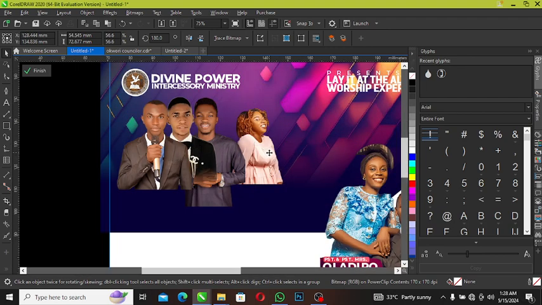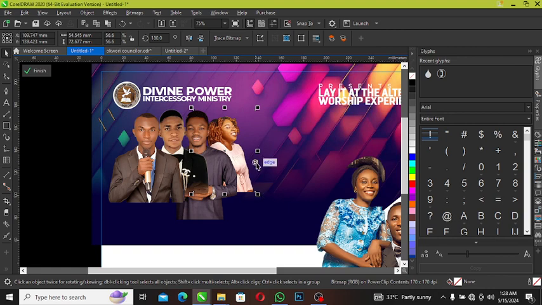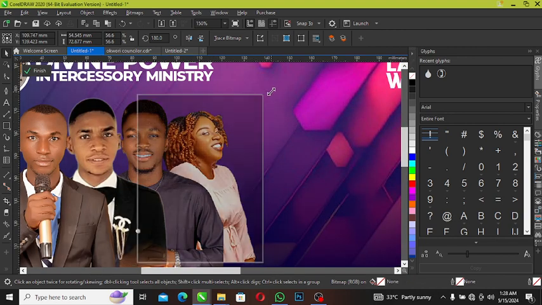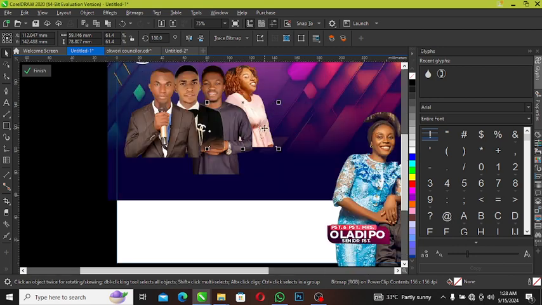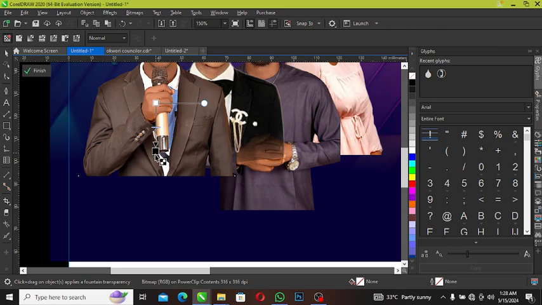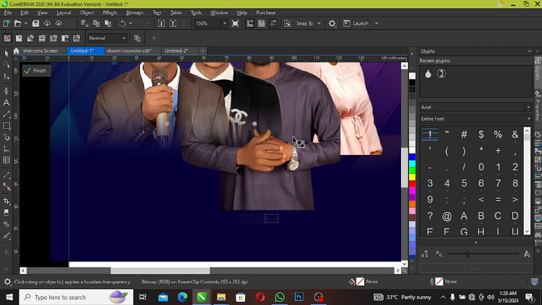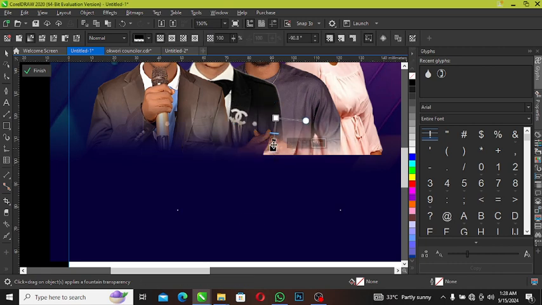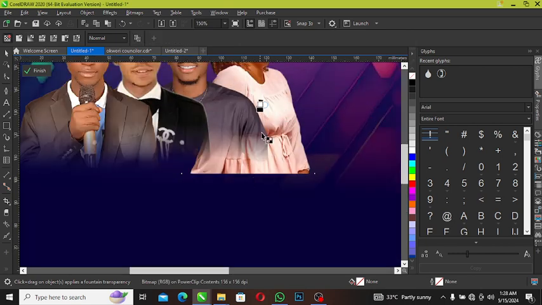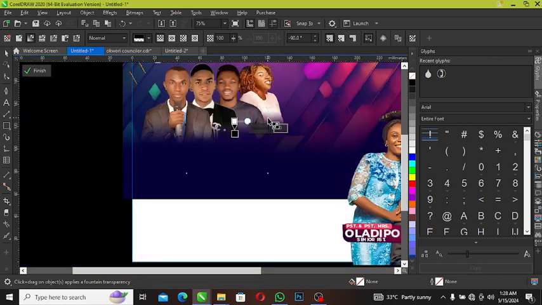So this is it. This one will close it up. Then I'll use my transparency tool to clean the sharp edges, to make the image bold. So here we have it.